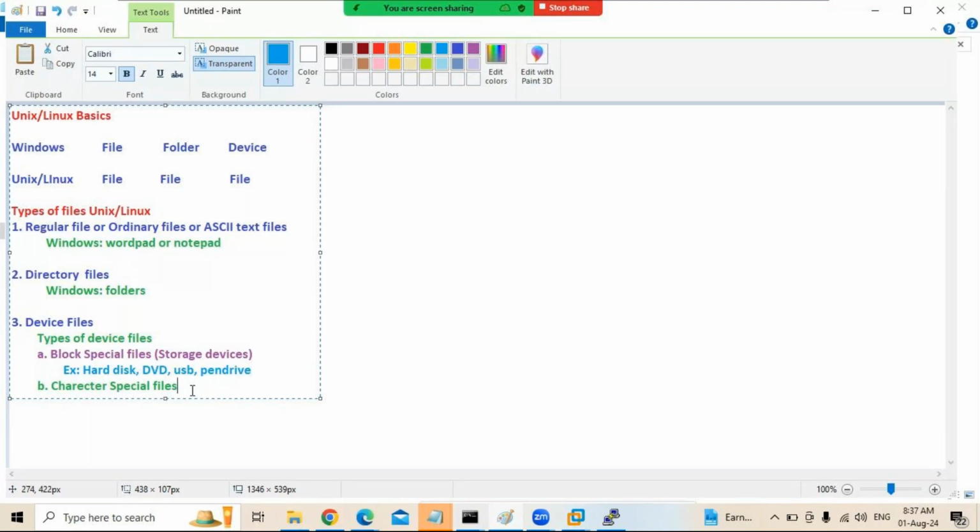Character special files comes under input and output devices. All input and output devices come under character special files, the keyboard, mouse, monitor, printer, scanner. All this comes under input and output devices.